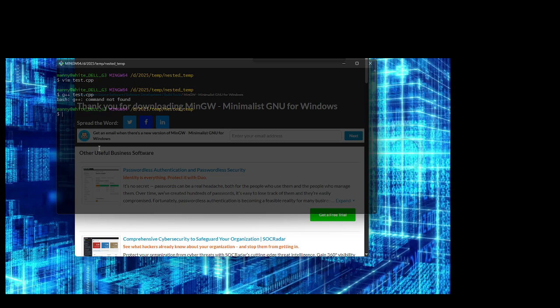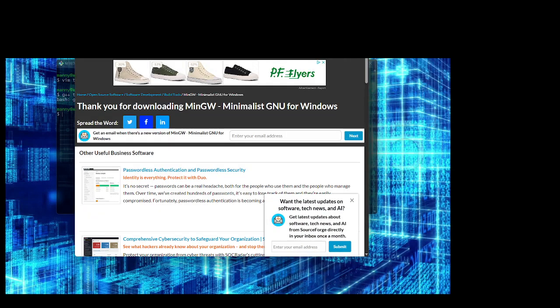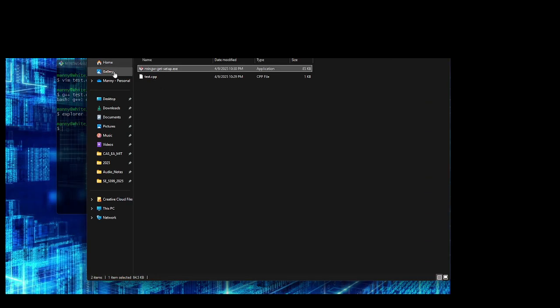Now let me open. We don't need this guy anymore, so I'm gonna close this thing, and then I'm going to open a window here. Okay, I got my C++ program. Let me get my other program. And there I got the MinGW program. Let me run that setup.